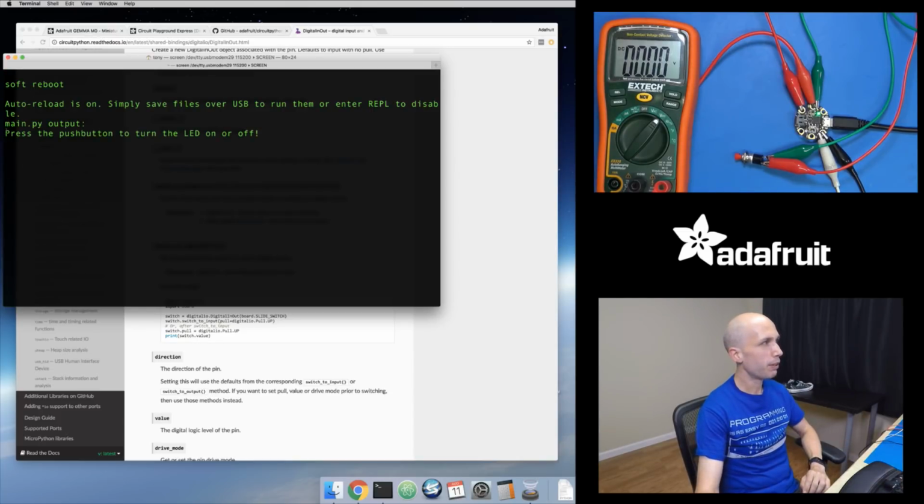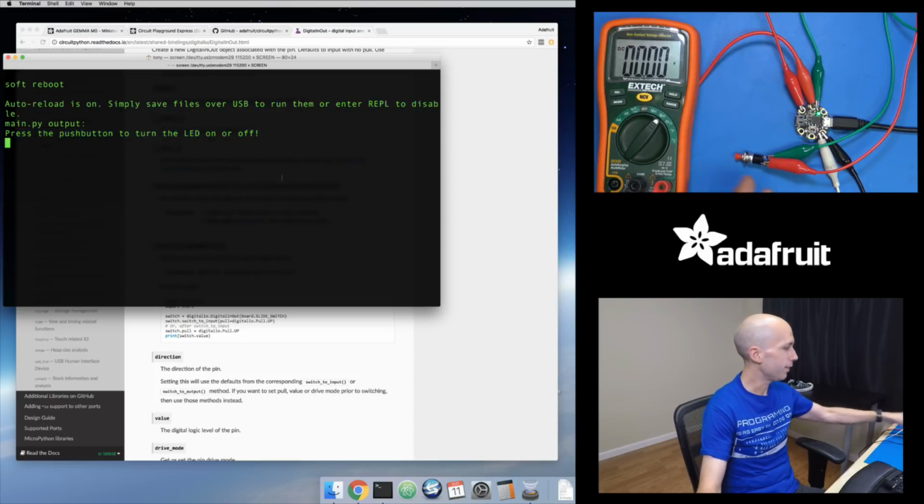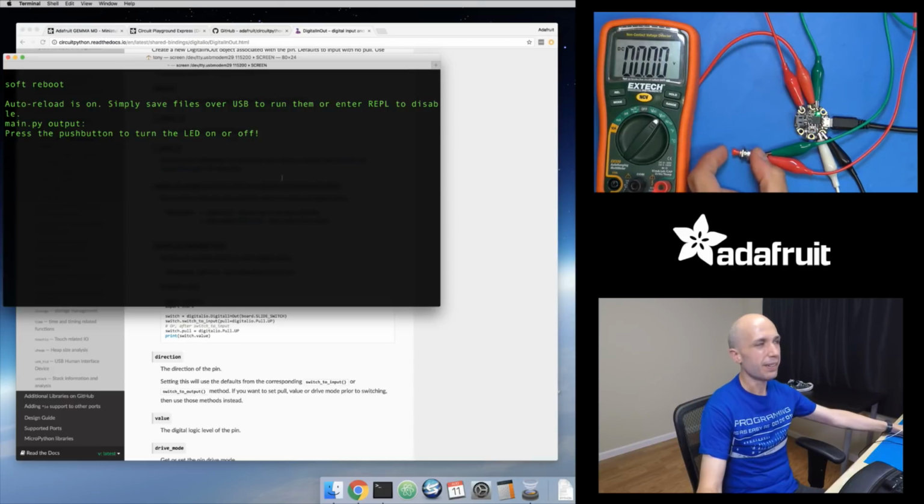So yeah, here we go. It says press the push button to turn the LED on or off. Okay, so let's do that. I'm going to press the push button. Hey, check that out. The red LED just turned on. And I'm going to release the button and it just turned off. So that's pretty cool. I press it, turns on, off.